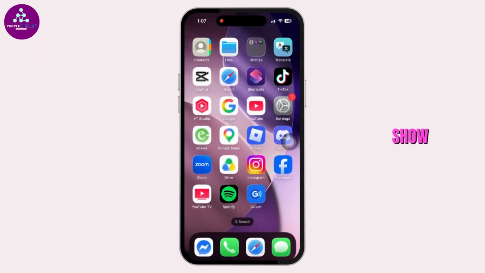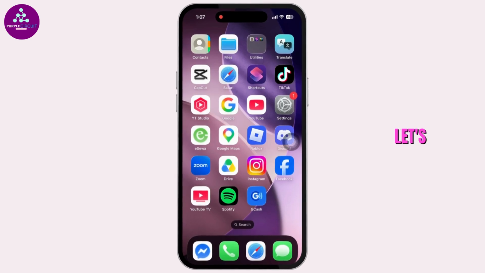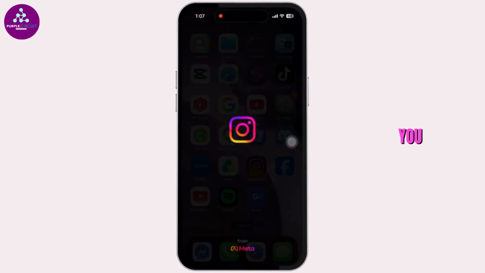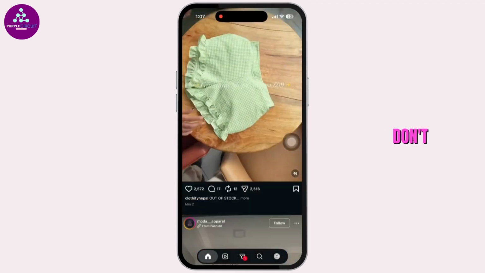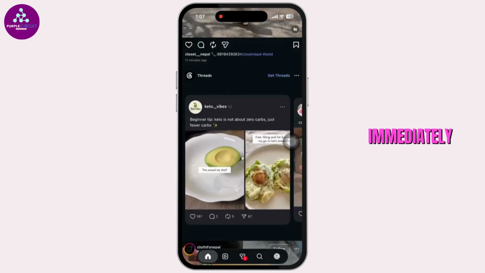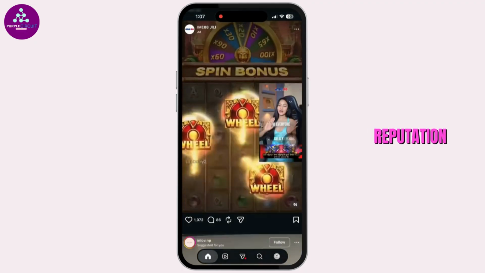In this guide, I'm going to show you guys how to fix IP ban in Instagram. Let's get started. First thing you want to do is stop all the activity for 24 to 48 hours. Don't like, follow, comment, or log in immediately. Let the system reset your account reputation.